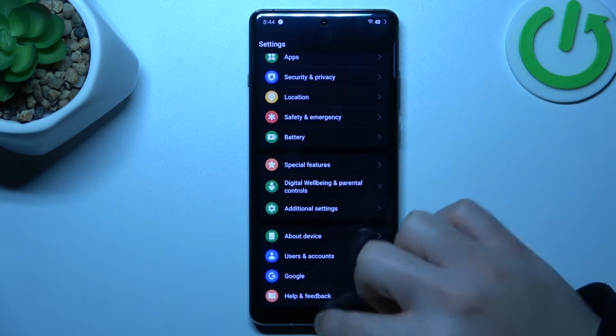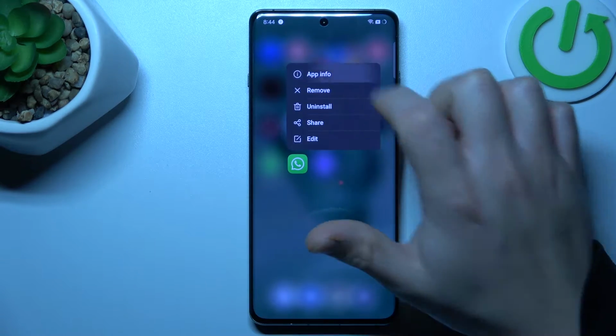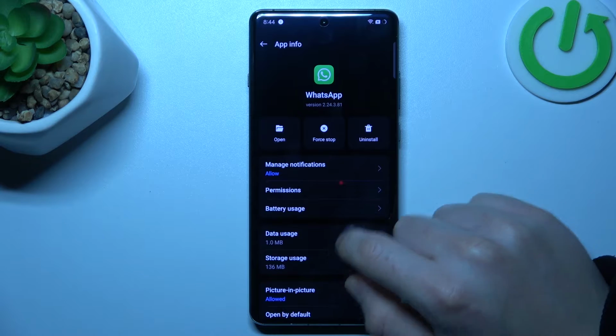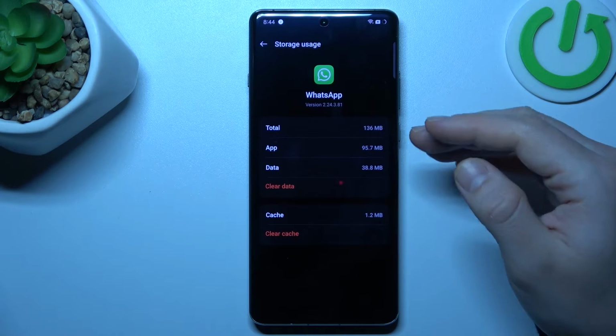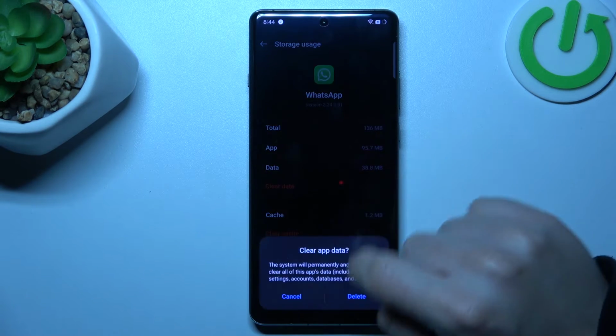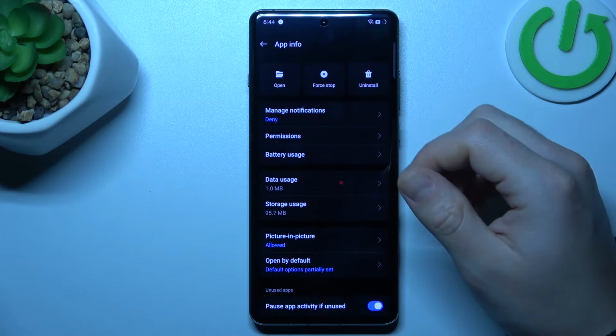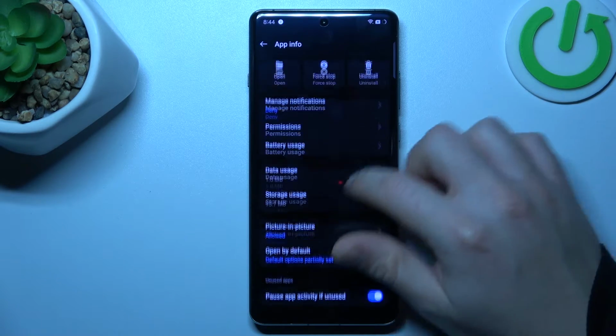In the next step, let's open the app info again and go to the storage usage. Make the backup of your messages before that and tap on the clear data. Choose delete. After that, you have to log in again to the WhatsApp and check your alerts.